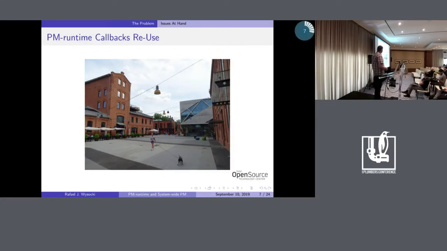The other thing is callback reuse. The title of the slide is PM runtime callback reuse. Actually, I think it would be more appropriate to say callback reuse in general, because for some devices, the PM runtime handling is the same as the suspend and resume handling. Input devices are like that, character devices in general. You do the same thing for suspending them in the working state of a system and during the system-wide operations. There are devices for which that cannot be done, but there are a lot of devices for which it can.